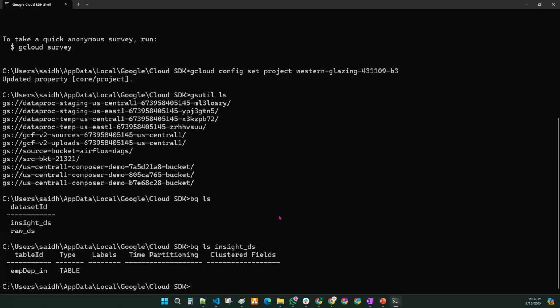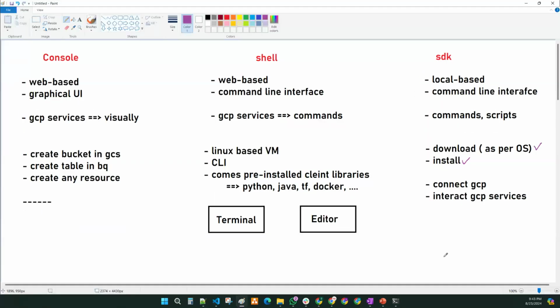So this is our third method of interacting with the GCP. What is our third method? It is a local-based command line interface to interact with the GCP services via commands and scripts. If you want to work with the SDK, as it is local-based, you have to download the SDK. SDK stands for software development kit, guys.